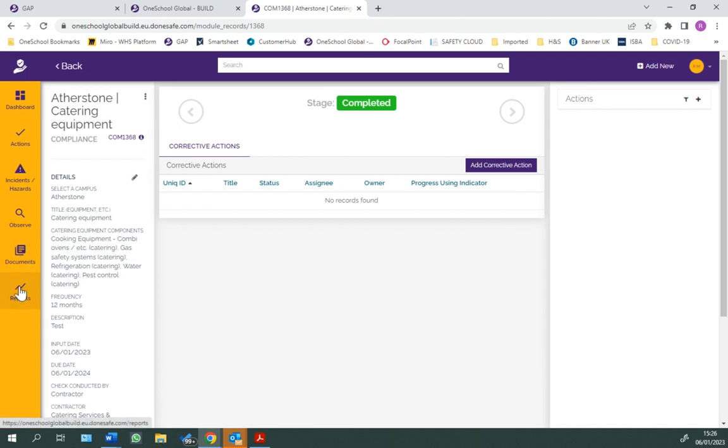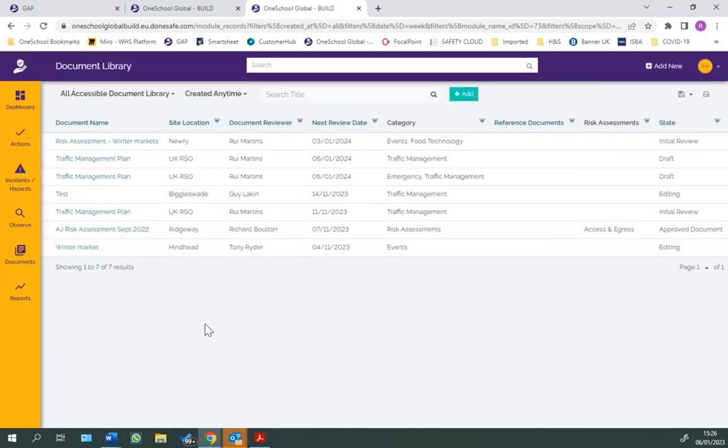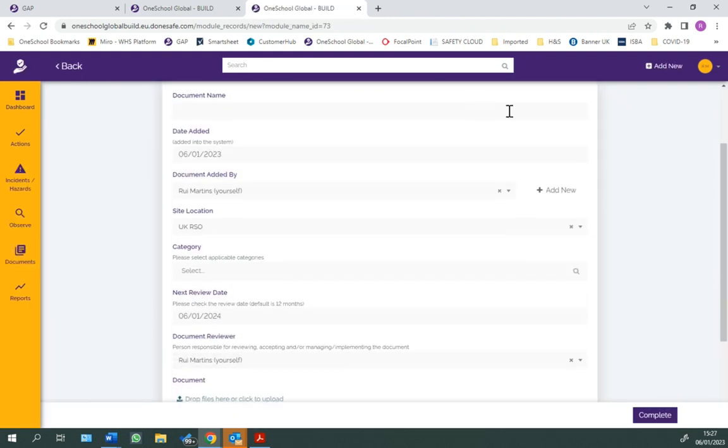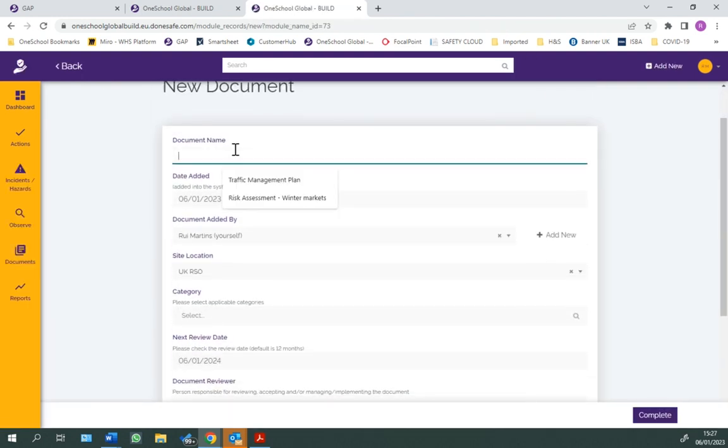It's as simple as that. The compliance aspects. Now, document library, this is the area where you would store your risk assessments, where you would store your documentation. So you upload or create a document by clicking Add.